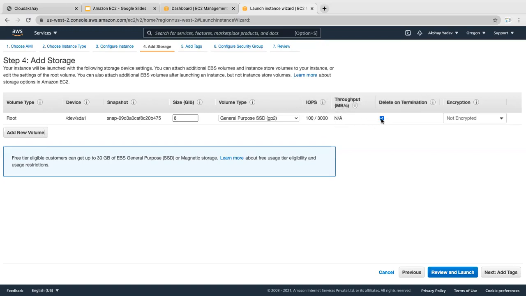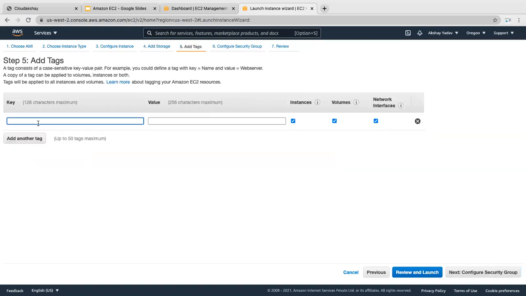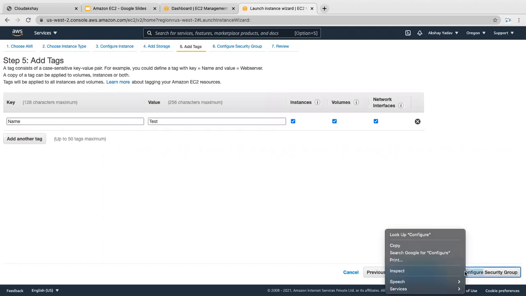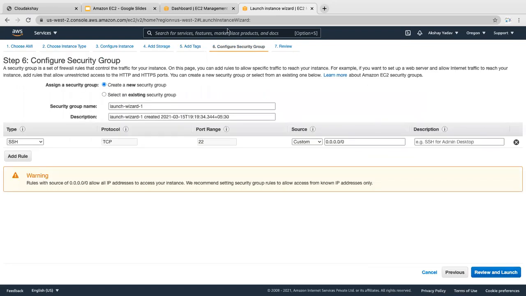And delete on termination: if this is ticked and I delete my instance, then my root volume is also deleted. If I untick this and delete my instance, my volume persists in EBS. So I keep it ticked as default. Next, for tags, you can add your tag here, a key and value; I set the name as test server. Next, configure security group.